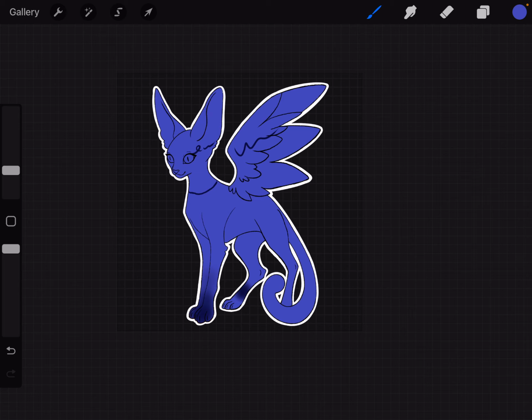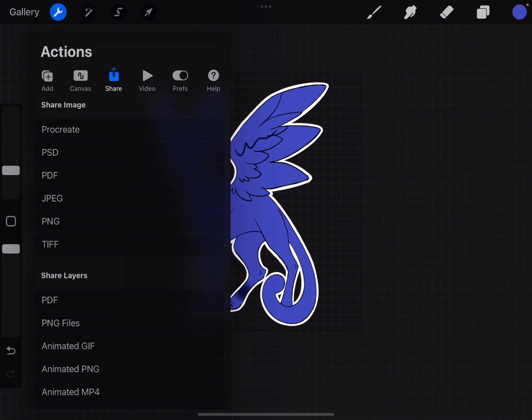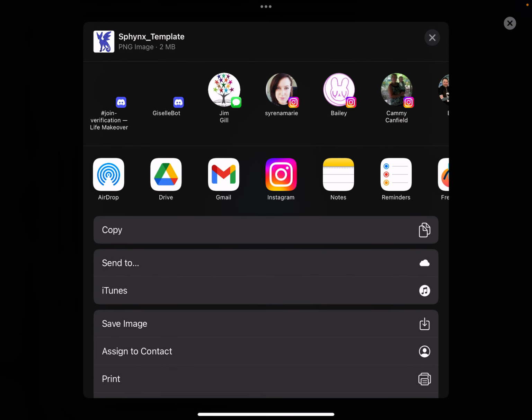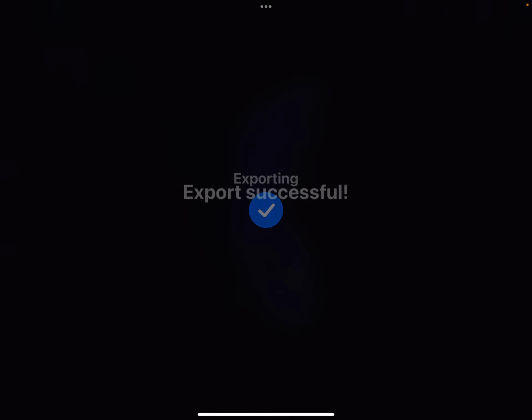All right, to save the file, up in the right top corner, there is a little wrench. You're going to tap that wrench. It says Actions. Then at the top bar, it says Add, Canvas, Share, Video, Prefs, Help. You're going to make sure you are on the Share option. So click Share, and then you're going to tell it what file type you want to share your image as. We want a PNG, so tap the PNG option. It's going to ask you where you want to export your image, and you're going to push Save Image. It's just going to save it to your photos.